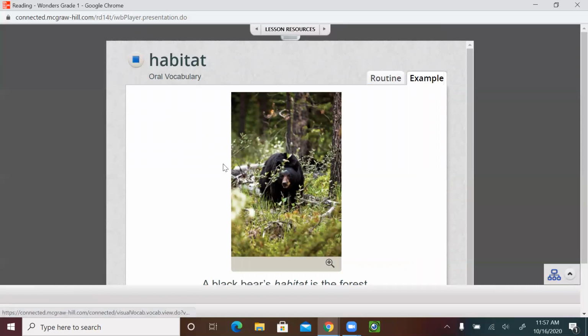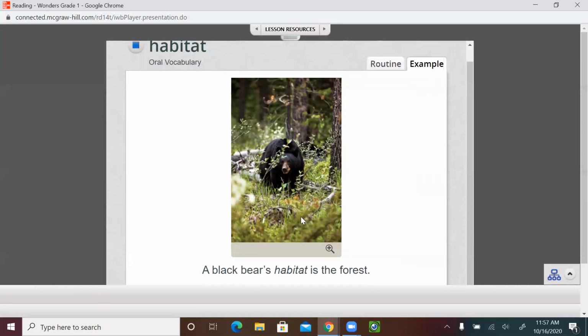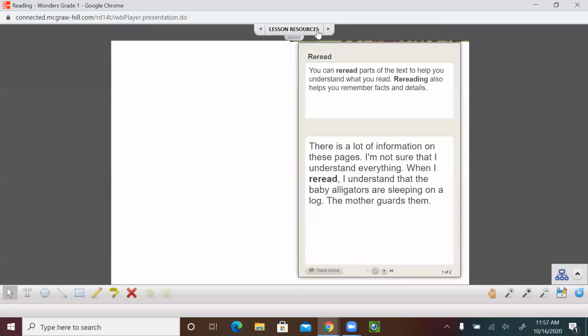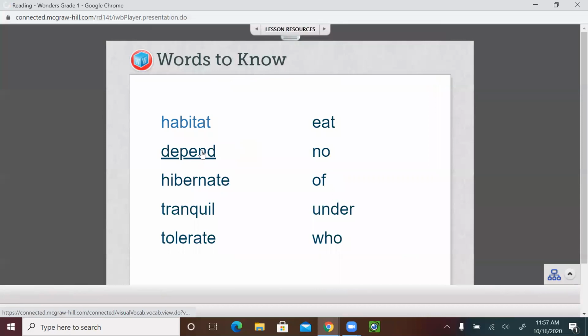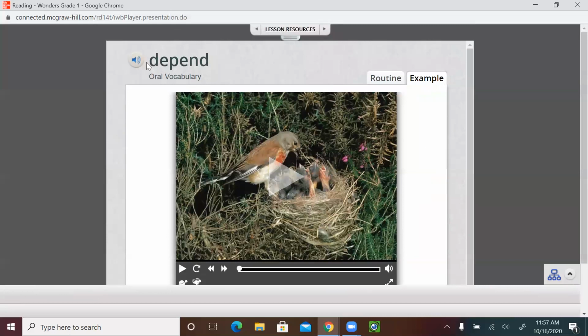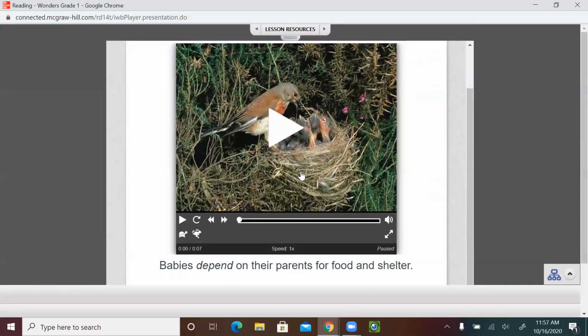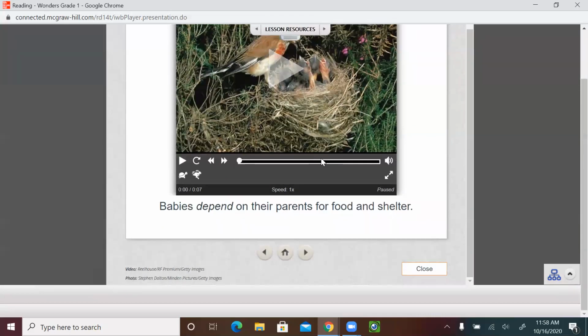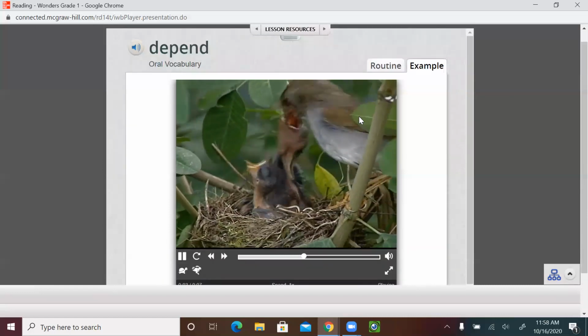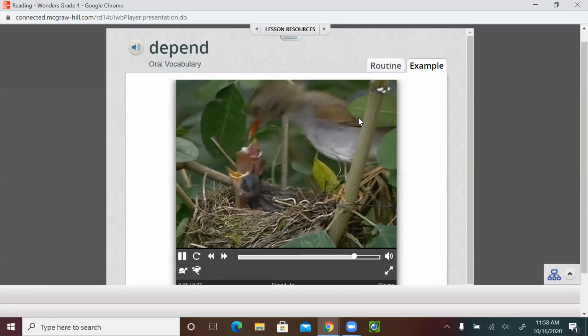Habitat. Habitat. A black bear's habitat is the forest. Next word. Depend. Babies depend on their parents for food and shelter. Depend. When you depend on something, you rely on it for the things you need.